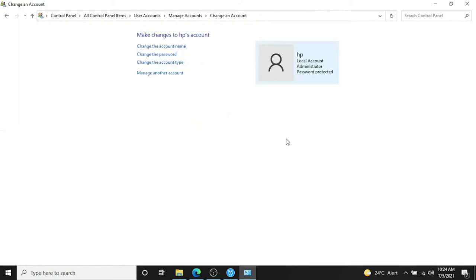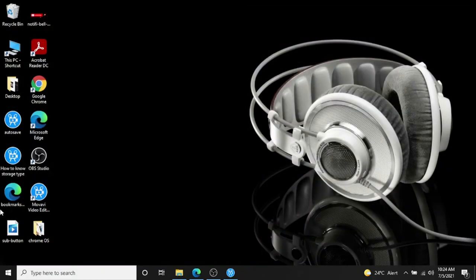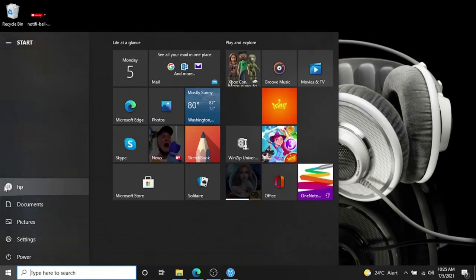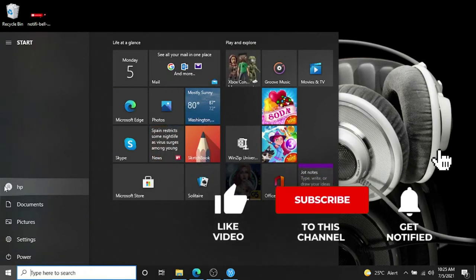Change password. It's changed already. Now next time when I'm logging into my computer, it'll ask me the password, and my previous password will not work. My new password will work.